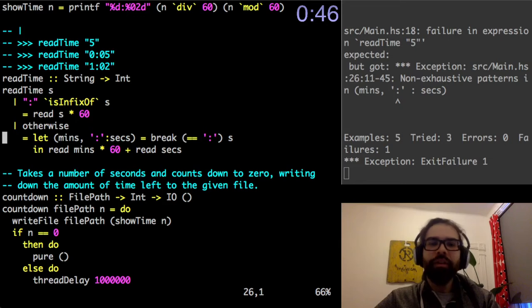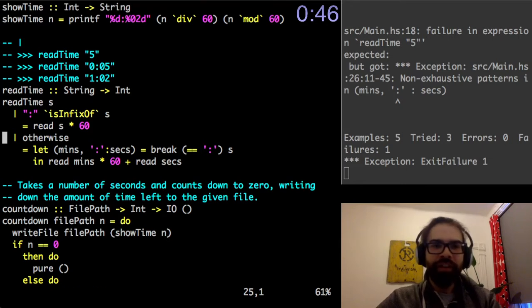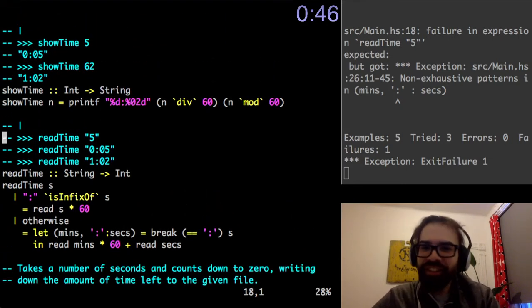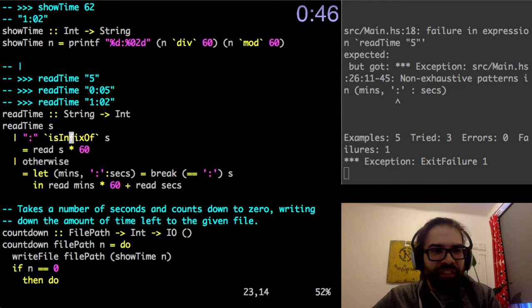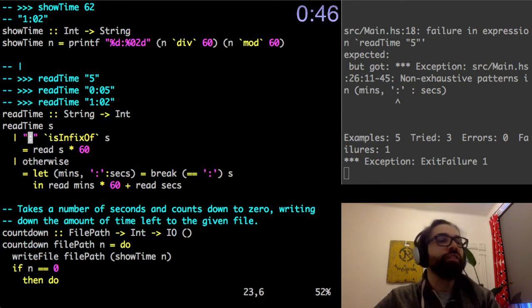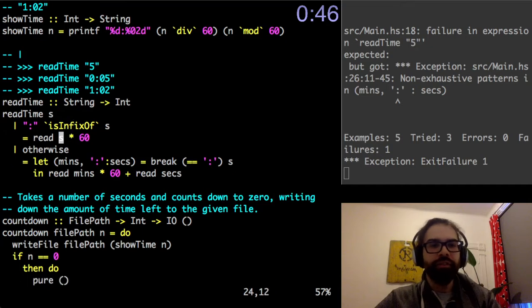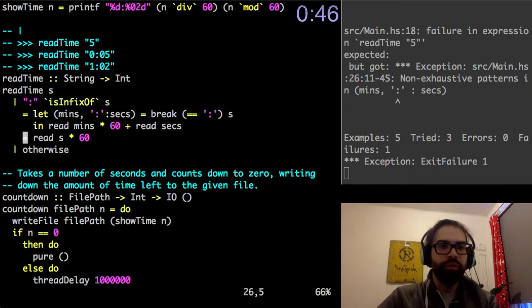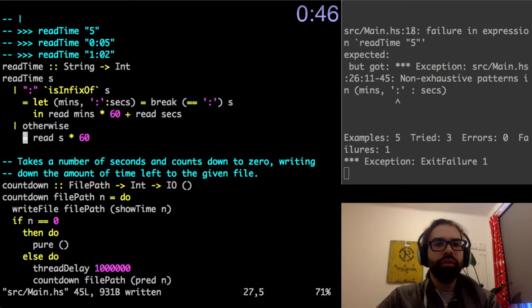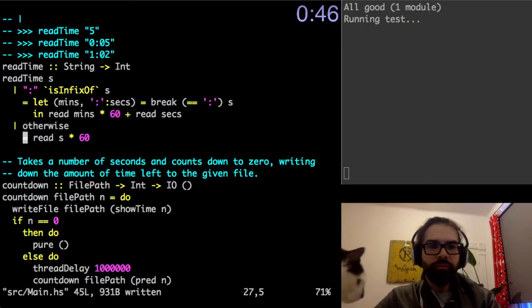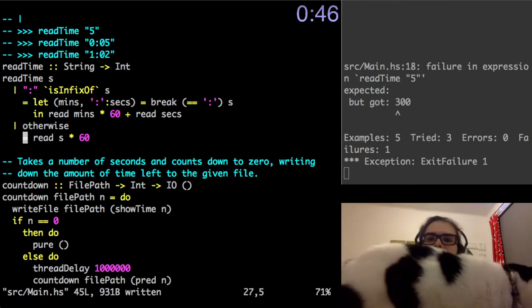Not only am I missing a pattern, it's a pattern I've actually encountered. Okay, so what's going on? Oh, if colon is not infix of, then I want to interpret it as minutes. So I'll just move things around. All right.